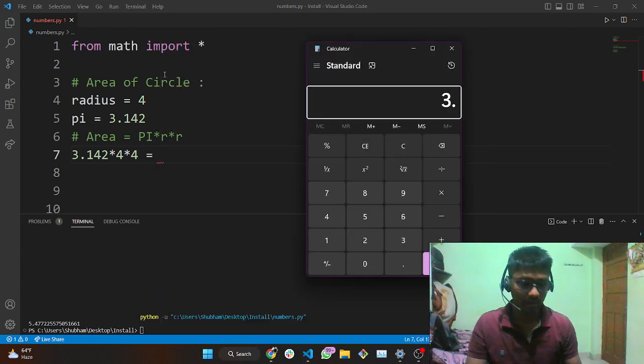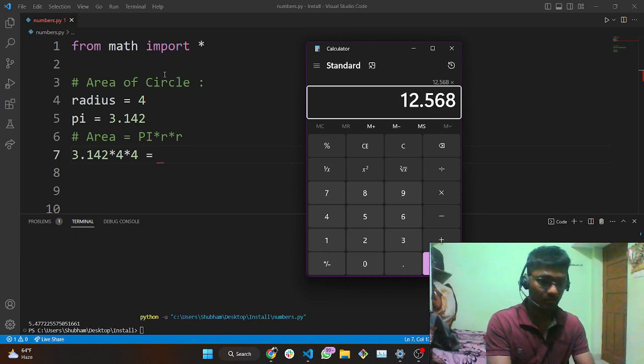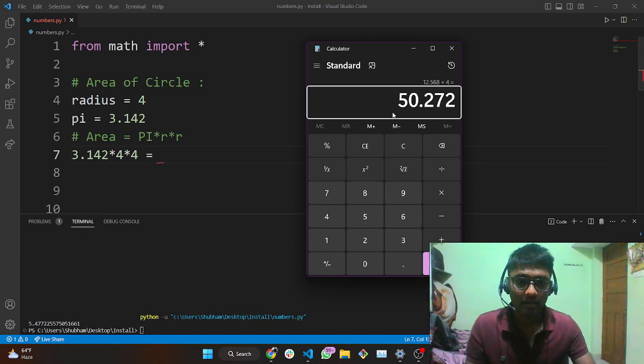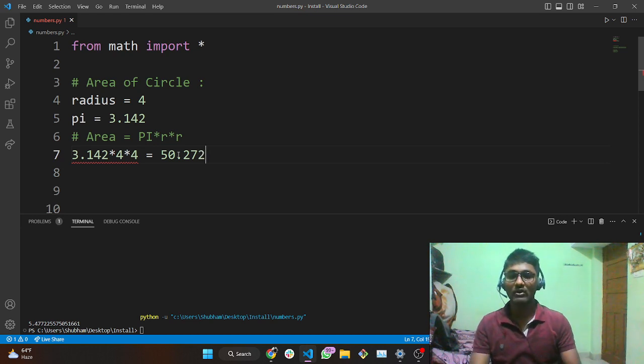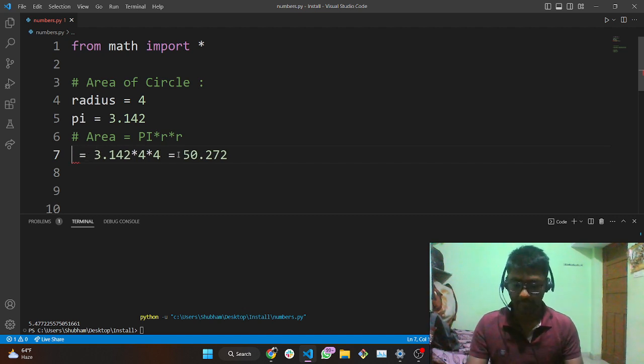So 3.142 multiplied by 4 into 4. Here we are getting the value as 50.272. Okay, 50.272. All right, just give me a moment. Yeah, so we are getting the value as 50.272, and this is the value of area that we are getting, right? So the area which we have calculated manually.